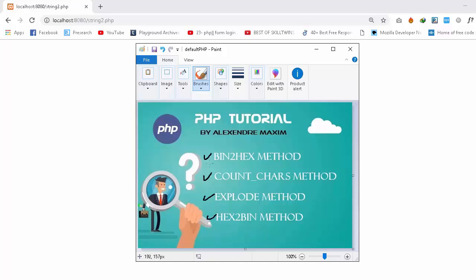Let's start with the Bin2Hex method. What's the Bin2Hex method? This function converts binary representation data to hexadecimal representation. The Bin2Hex function returns a text string encoded in ASCII that contains the hexadecimal representation of the string parameter. It has the string as parameter and it returns the hexadecimal representation of the entered text string.